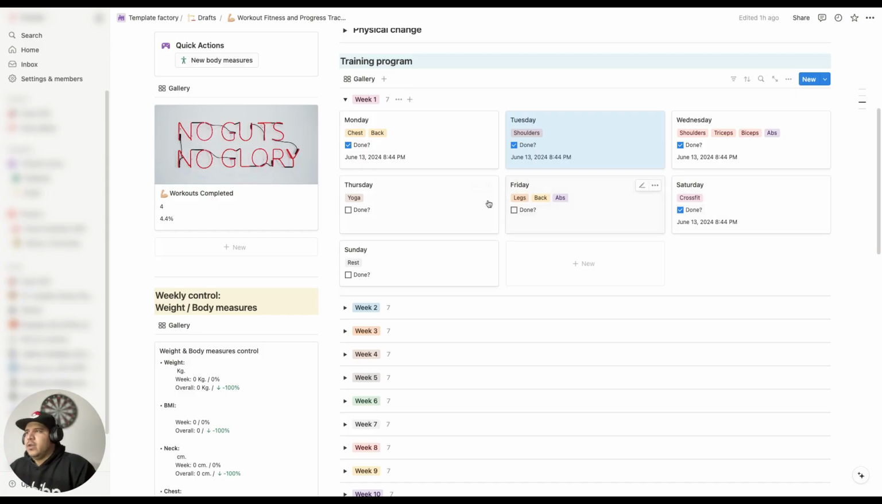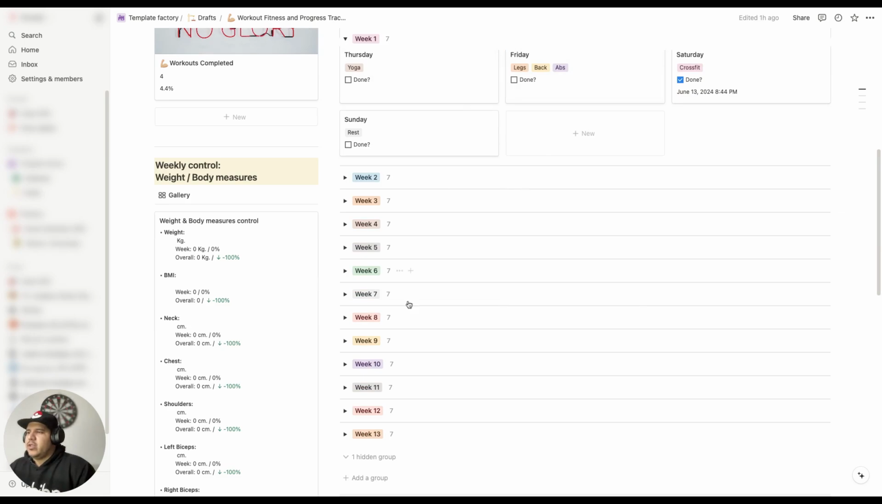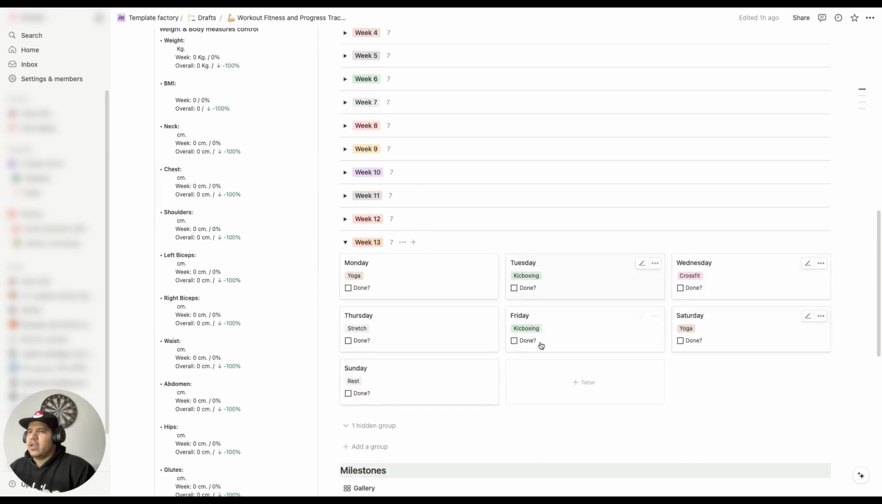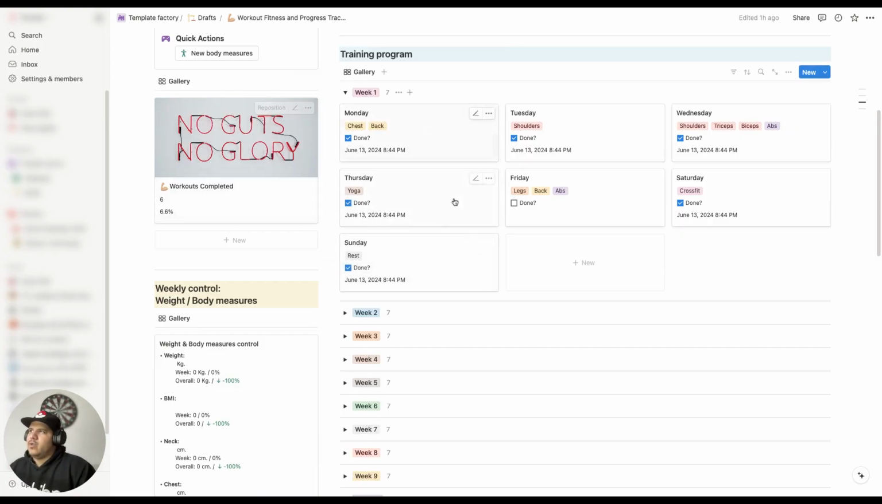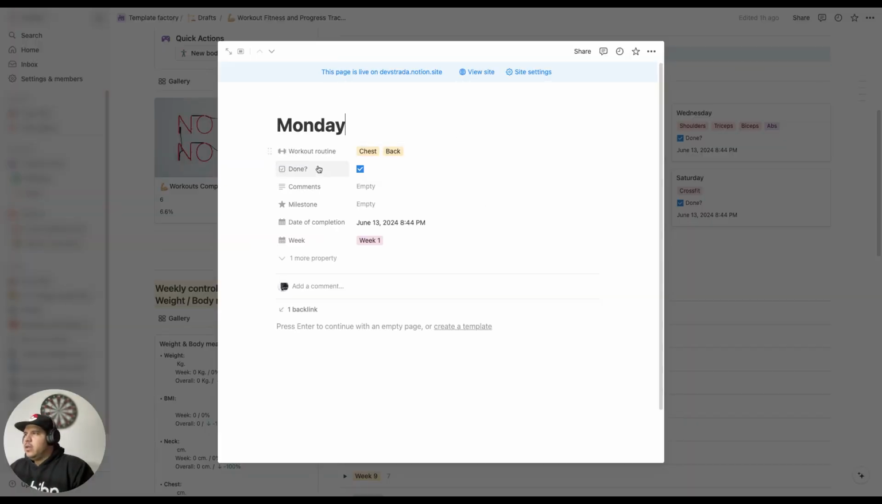As you can see here, this section will keep count of how many workouts you have marked as done. And this percentage is taking into consideration how many workouts are here, so you can have the percentage of finished workouts according to how many you have pending. And if you open the card here, you will see a comment section. If you have any comments regarding the workout of the day, you can leave them here.